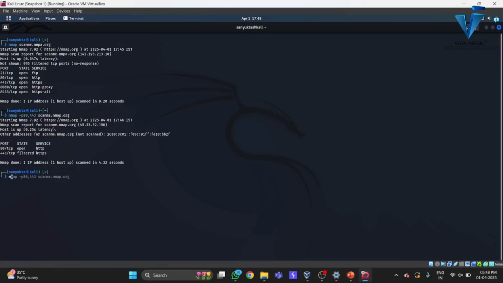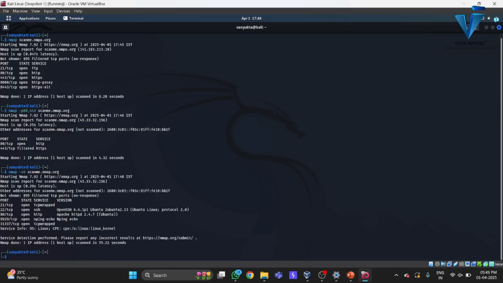Let's move towards the next command. The next command is nmap -sV and the domain name. The command is used to perform a service version detection scan on a target domain. -sV enables service version detection. This option attempts to determine the service running on each open port and the version of the service, and this command scans all the common ports and attempts to identify the services and their versions running on open ports.